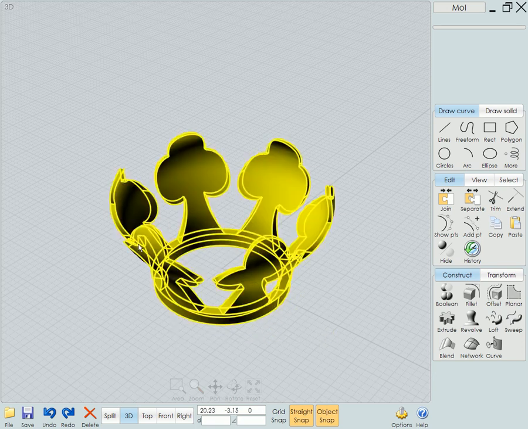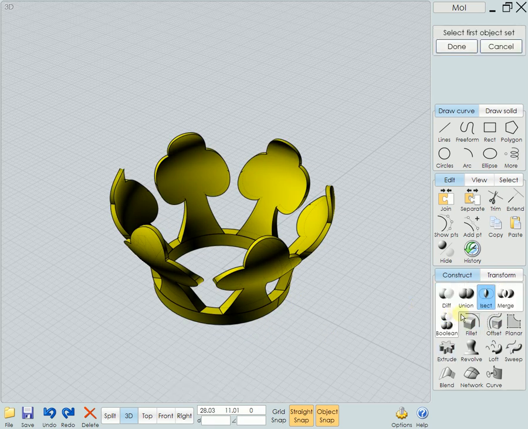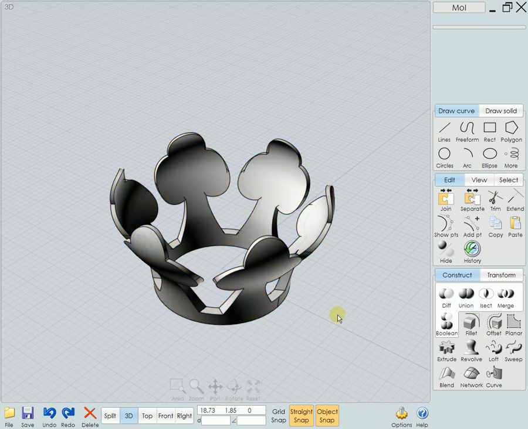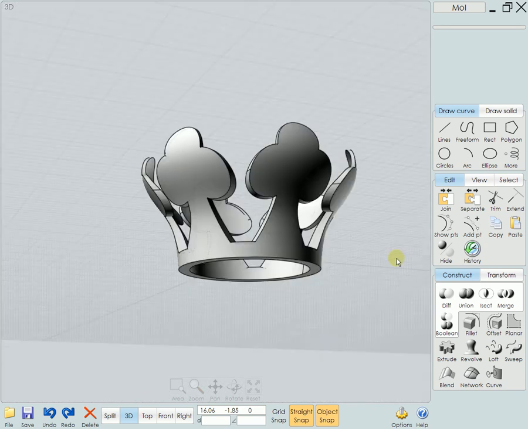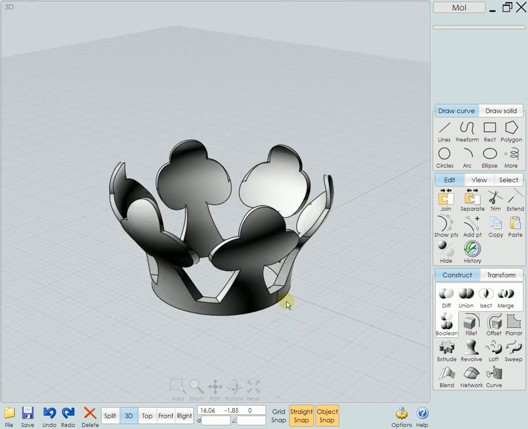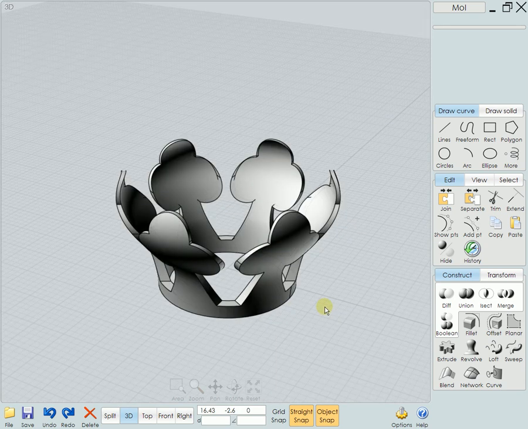Now let's select everything and use Boolean union to fuse it all together into one single piece. And there you have it, one crown of clubs. Now some of the ideas here, we drew some key curves that define some of the shapes to be used. One was the profile of the revolution, and the other one was the profile curve of the club that was used in the Boolean operation.